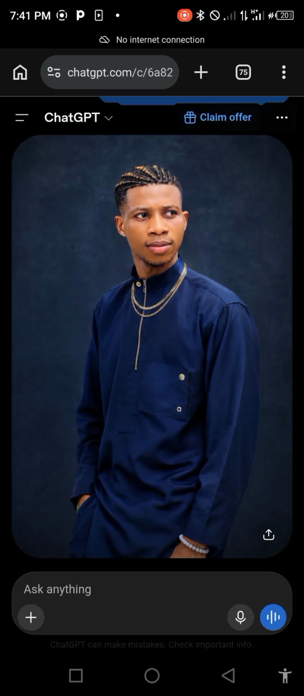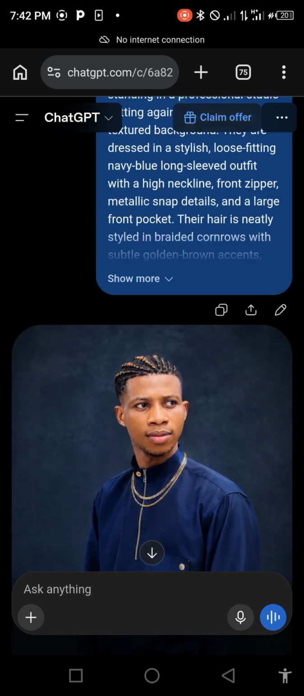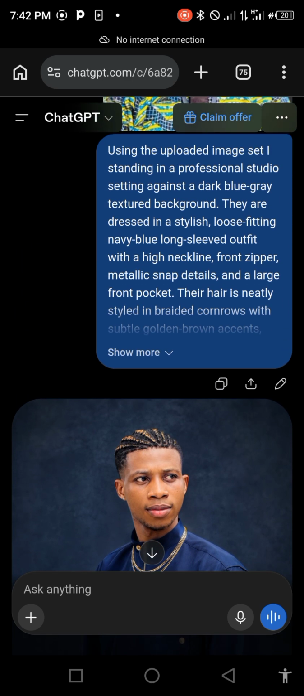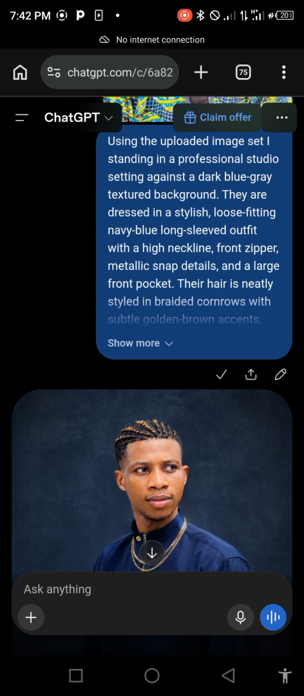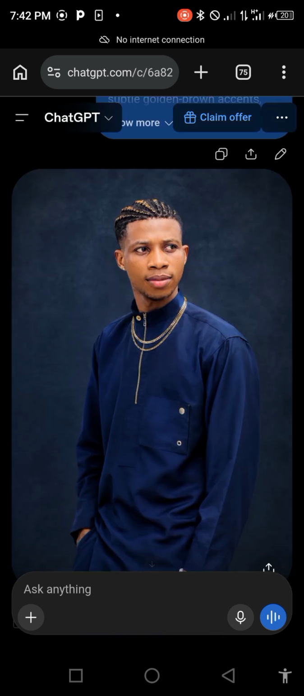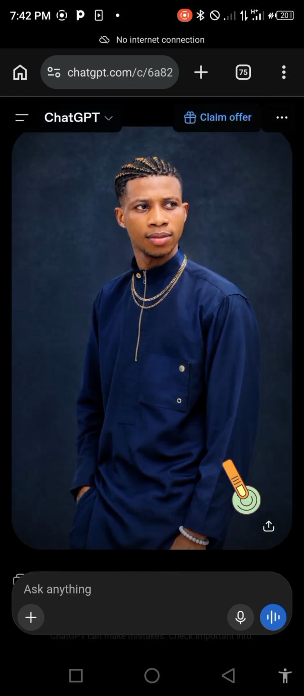Wow, wow, wow. From this to this, can you see? So this is actually how you can change your casual picture to a studio picture. So all you need to do is to click on this arrow that is facing up down here to download your picture. This is very, very interesting.